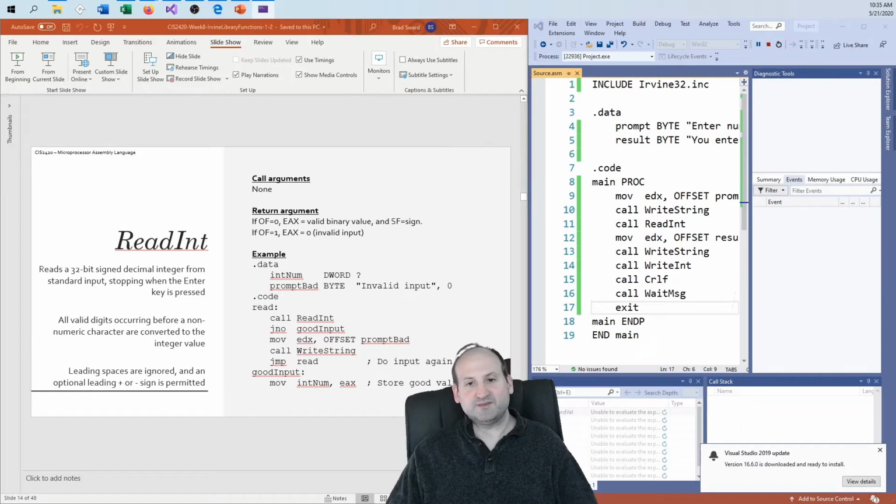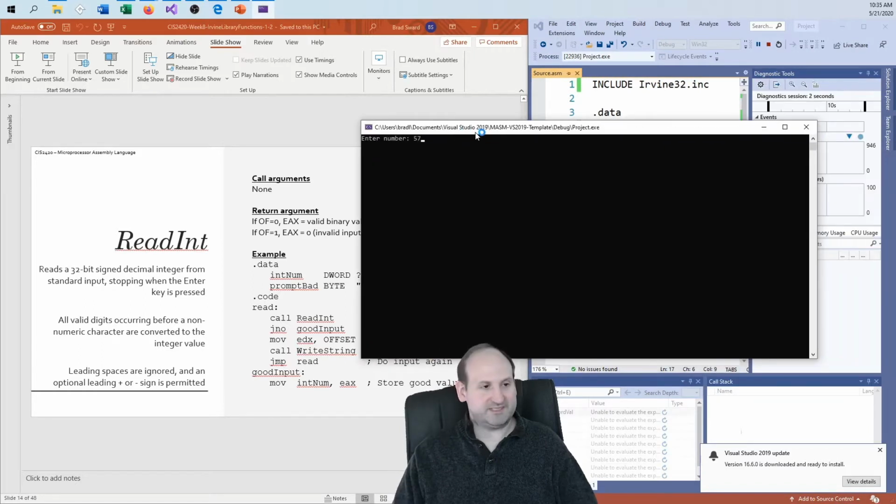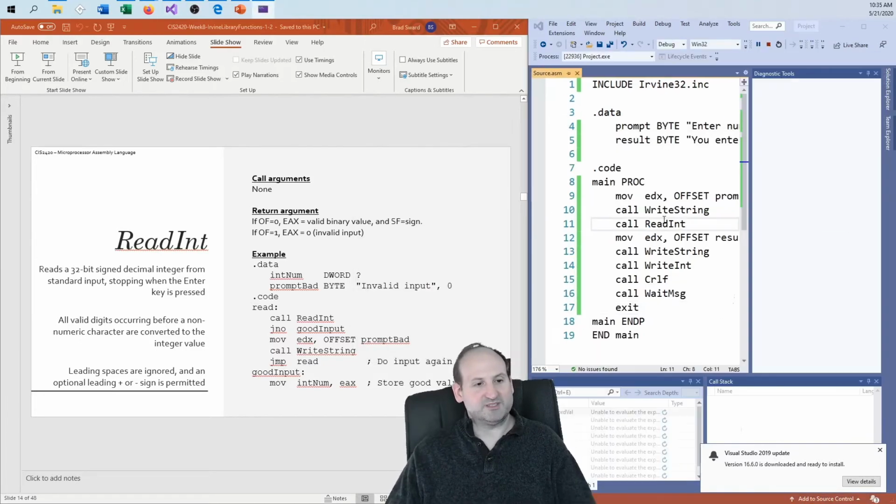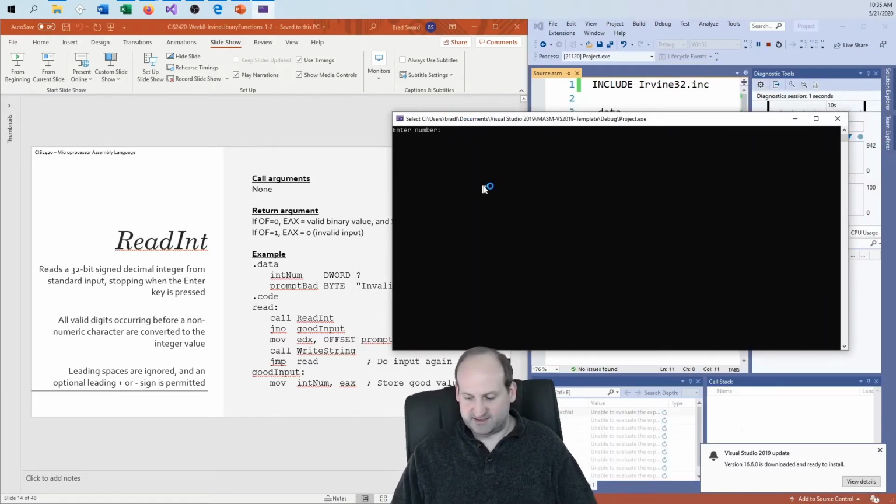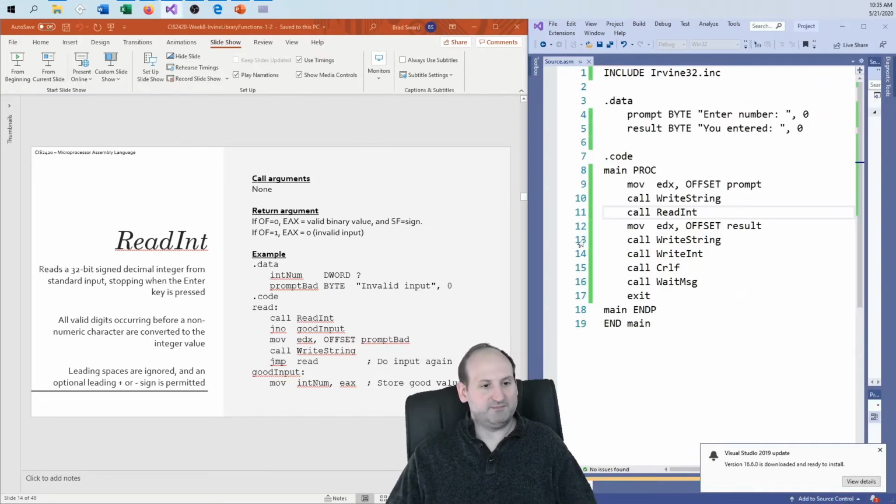So here we go. Enter a number, we're going to go 57, and it goes, okay, enter, and it goes, you entered positive 57, and that's exactly right. And if I do this one more time with a negative sign, negative 19, it comes back as you entered -19, which is exactly what I'm expecting to see.